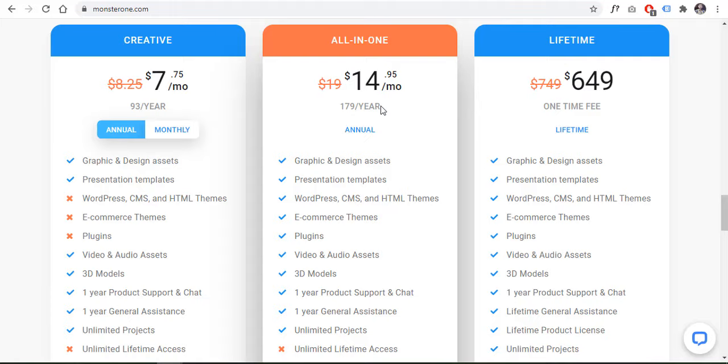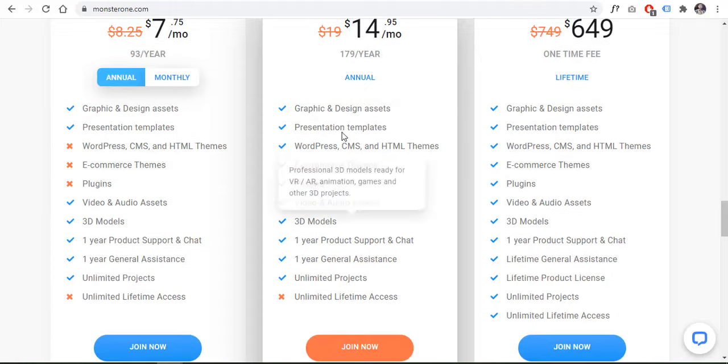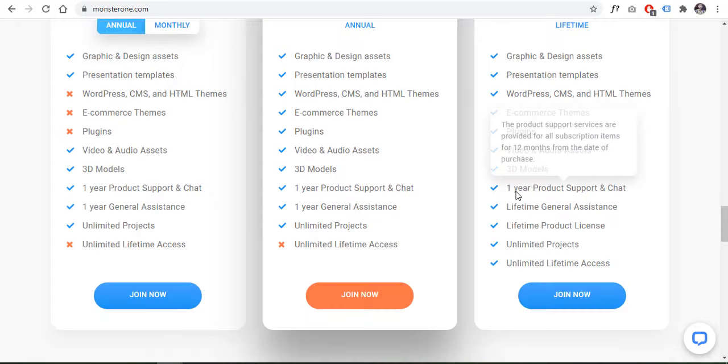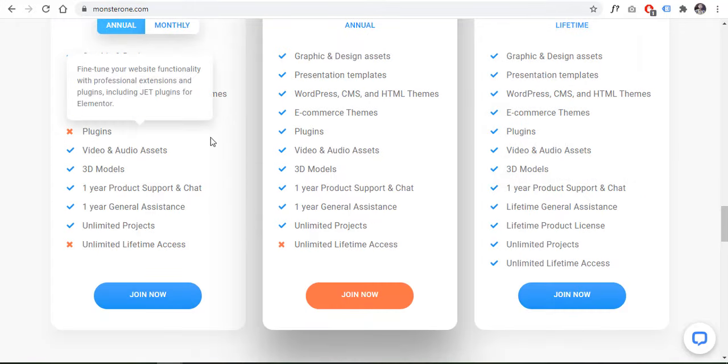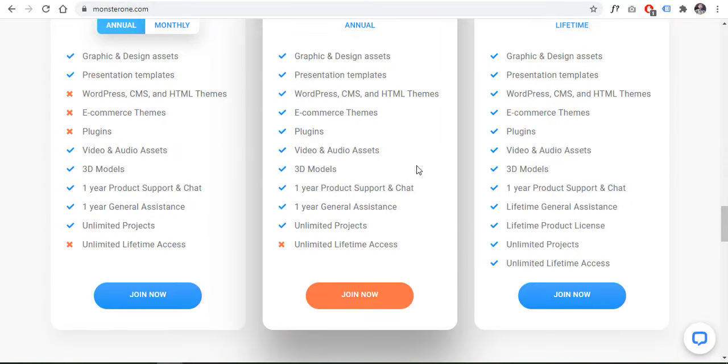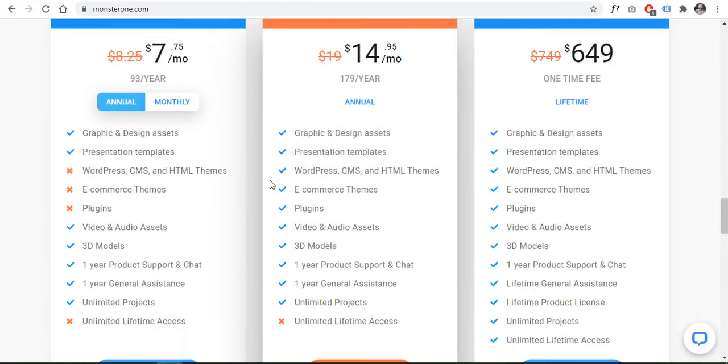But the third plan, which is the lifetime plan, includes everything and also the unlimited lifetime access, which means that it is a one-time fee. You only pay $649 once, and then you will have lifetime access to everything which is provided over the Monster One marketplace. To join any plan, you will simply click the join now button here and it will take you to the checkout process.